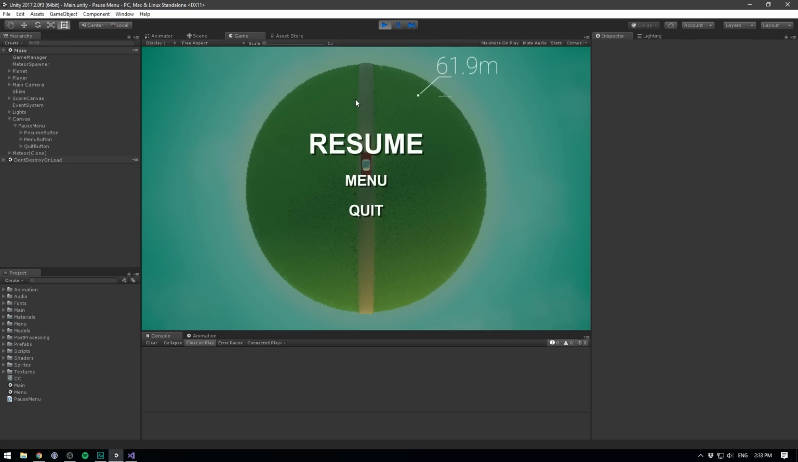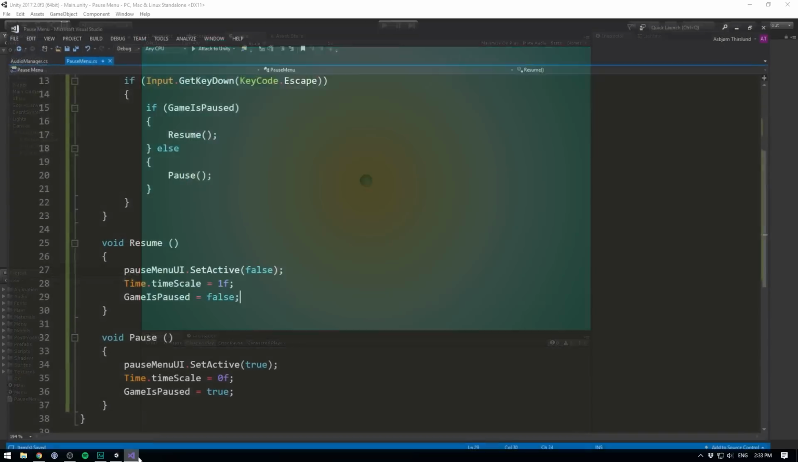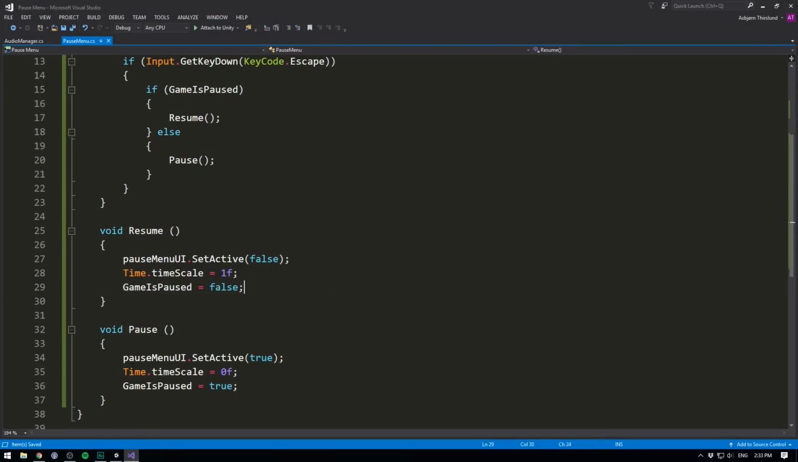But for now, the main thing that we want to worry about is connecting up these buttons. To do that, we want to create a function for each one. The resume button is easy. We simply want it to resume the game. And we do that right here. So we actually already have a function for that. All we need to do is go in and mark it as public, and we can now trigger it from our button.